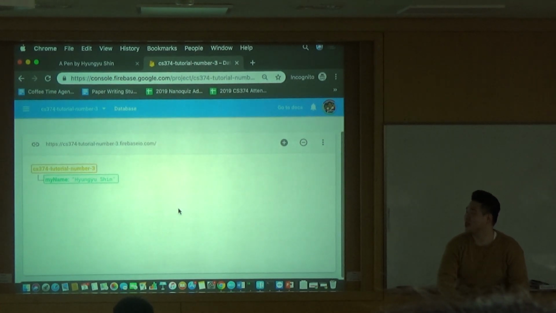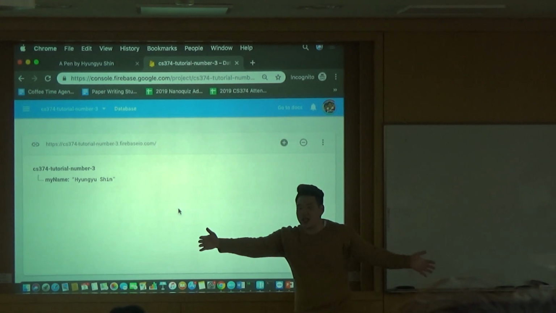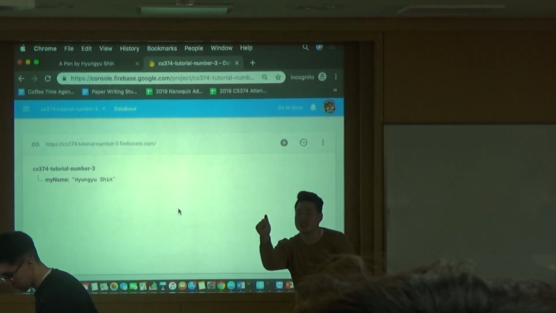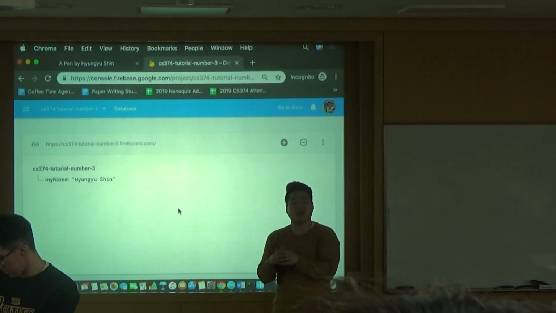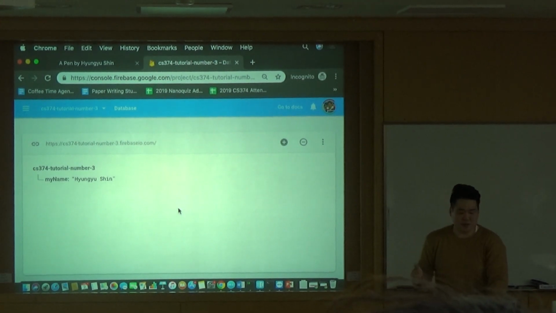Now we are able to use our database. Okay, these are the steps to enable your database. Okay, so if you miss just a single step, you cannot use your database. All right. Can I move on?